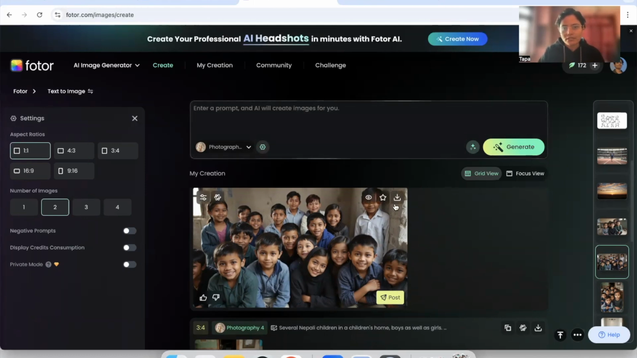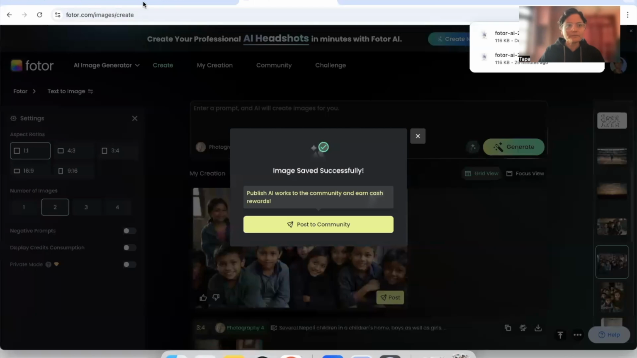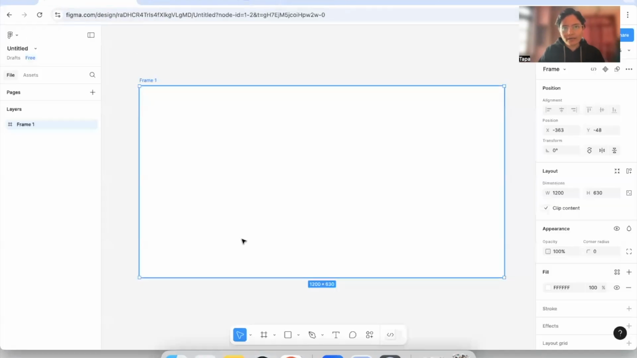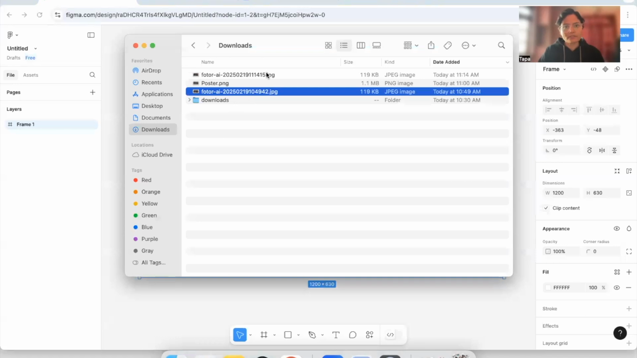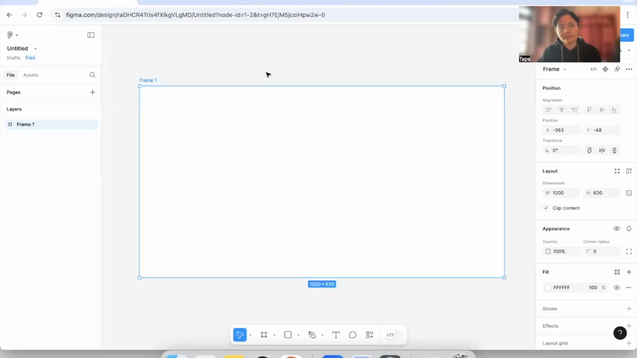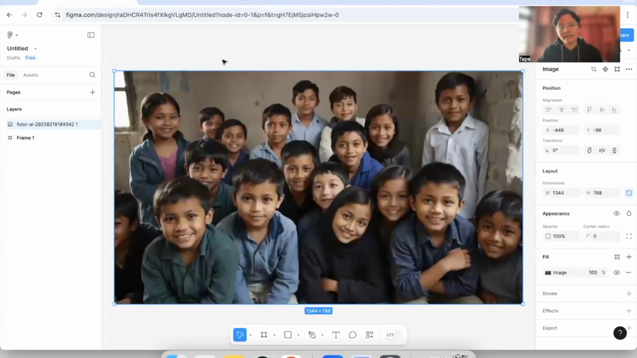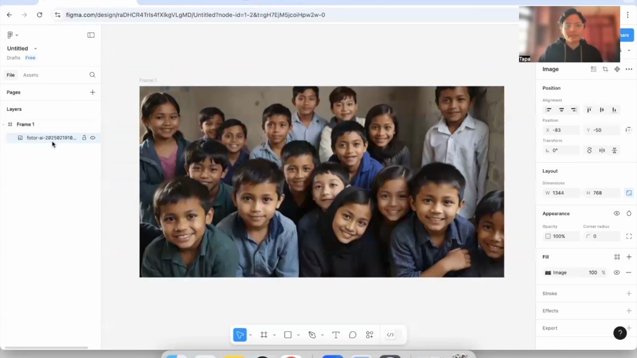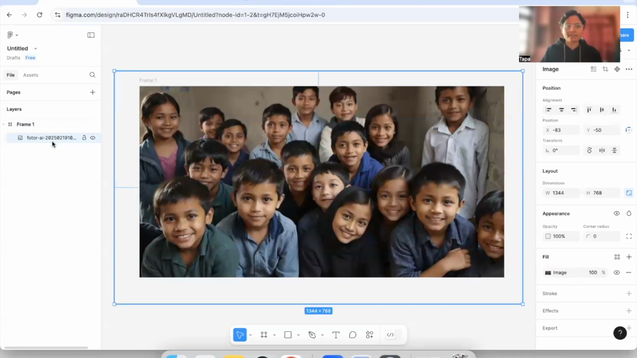Once you have an image, download it and then go back to Figma and you can paste your image. Let's go to my downloads, copy this file and come to Figma and paste it here. Let's bring this image into the frame. Once the image is inside the frame, it is much easier to position it relative to the frame's position.